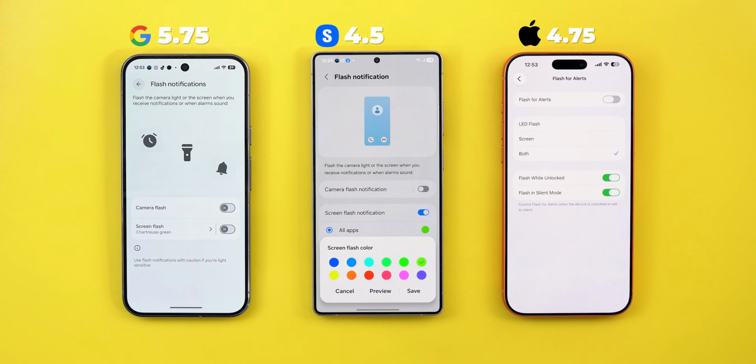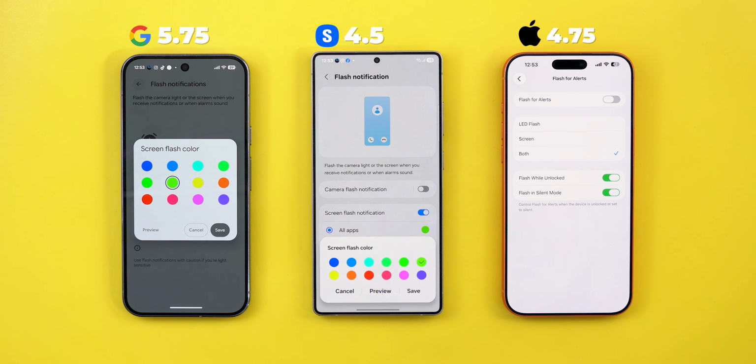Pixel UI, on the other hand, is the most basic. The maximum thing you can do is to change the screen flash color. So iOS and OneUI come first, followed by Pixel UI.